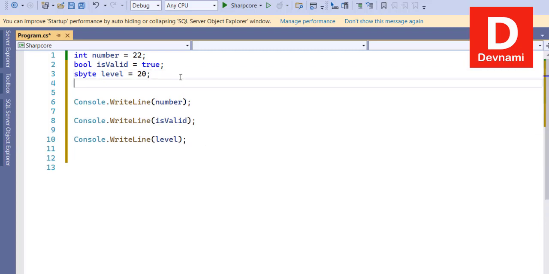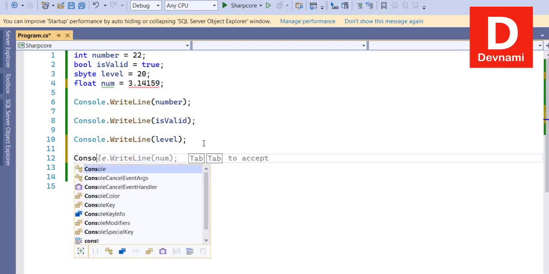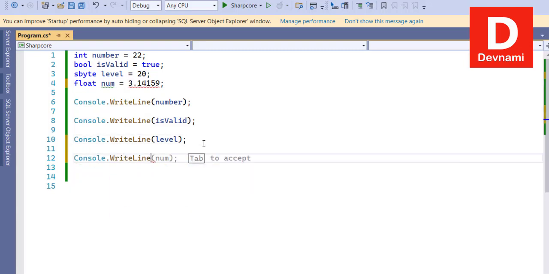So we have our short and byte. Then we also need to have a float value or double value. So float will basically take your floating point number, let's say this decimal number 159, right? And if I use console dot write line, I can use num. So it auto completes that.